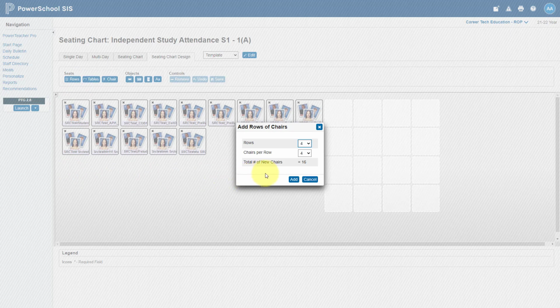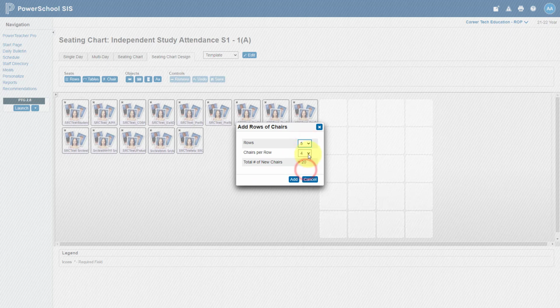You can achieve this by adjusting the numbers for rows or chairs per row until the total number of seats matches your classroom. As you do this, a grid will appear on the right side of the screen, showing you a simulation of the amount of seats you've added. Once you've adjusted your seats to the correct number, select Add.